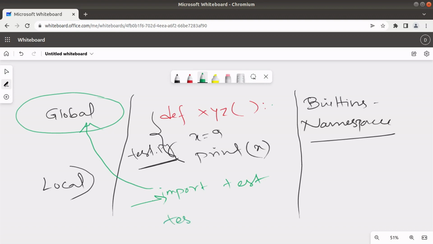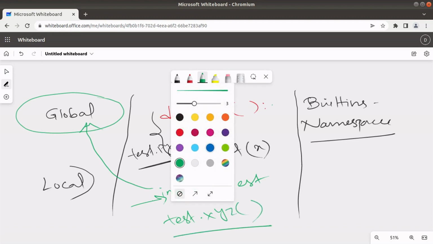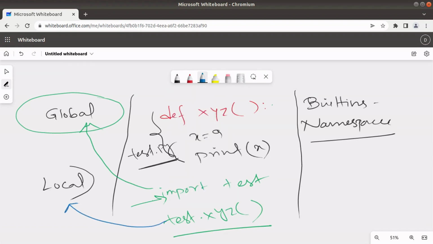test.xyz. At this moment, it will move to the local namespace, because it is the local namespace of xyz. So it moves to the local namespace, it will not go to the global namespace. Now the question is why?